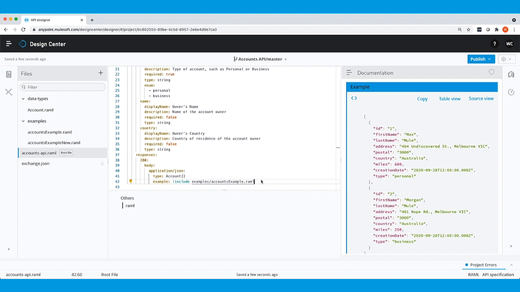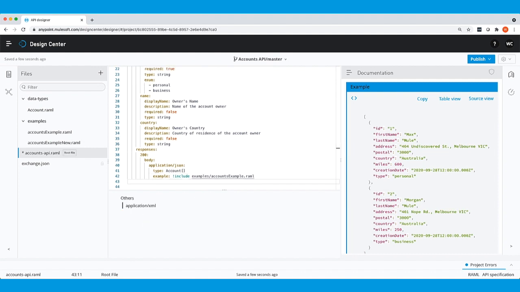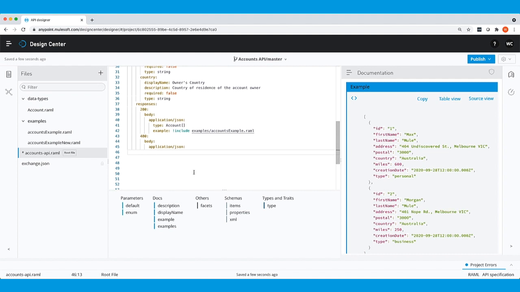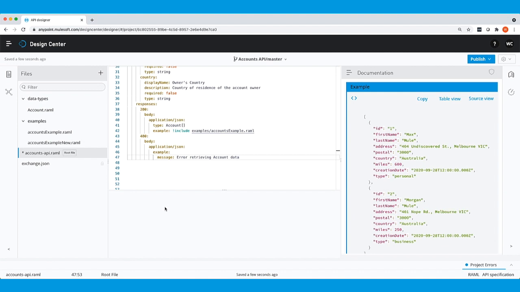And in an almost ironic turn of events, I almost forgot to add a client error. Let me hit enter, and we'll go backspace, backspace, backspace, and what I want is a 400 status. That's a generic client level error. So go 400, the body will be application JSON, and we'll have an example, with a message, error retrieving account data.